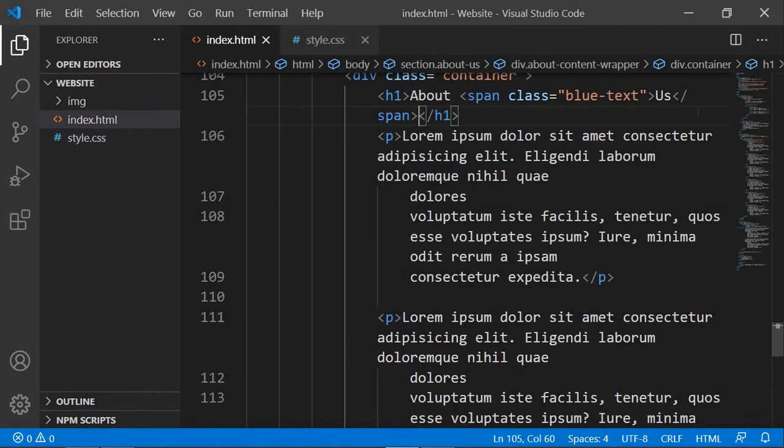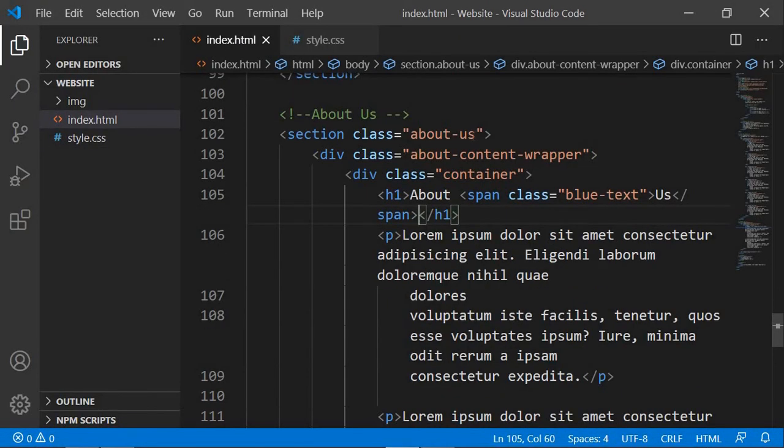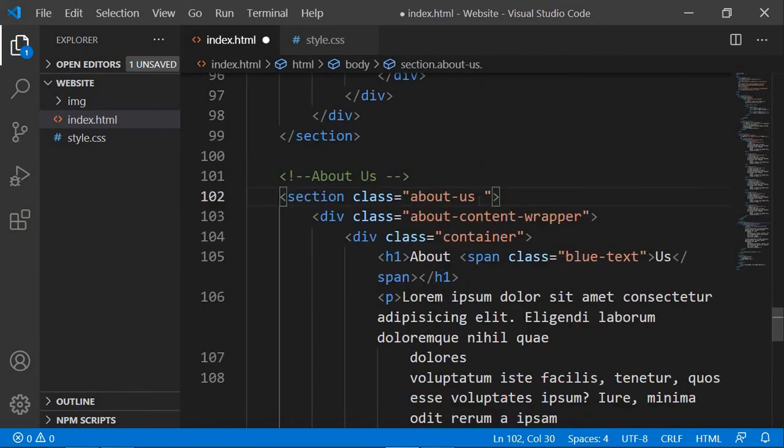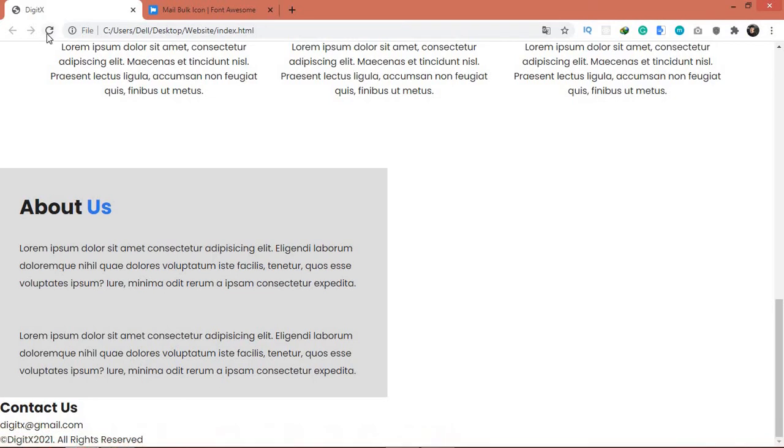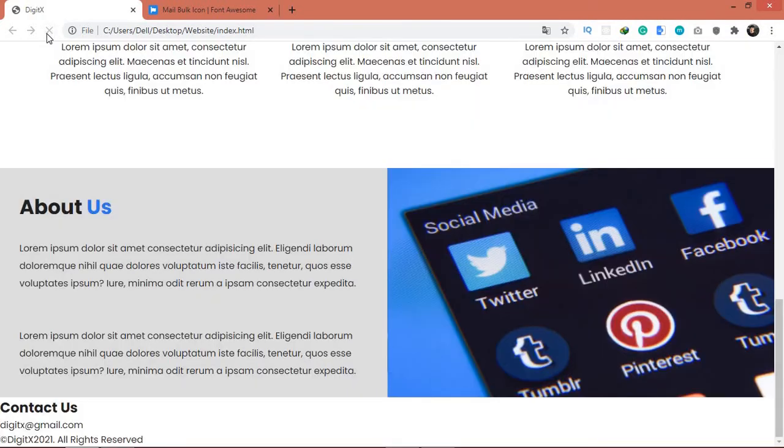For that, in the about us here, because this is the parent of the about content wrapper and image container, add flex. Now if you refresh this, there you go, you have the image on the right hand side. Once we added the flex property, this section and this section got aligned horizontally. So the about us section is now done.